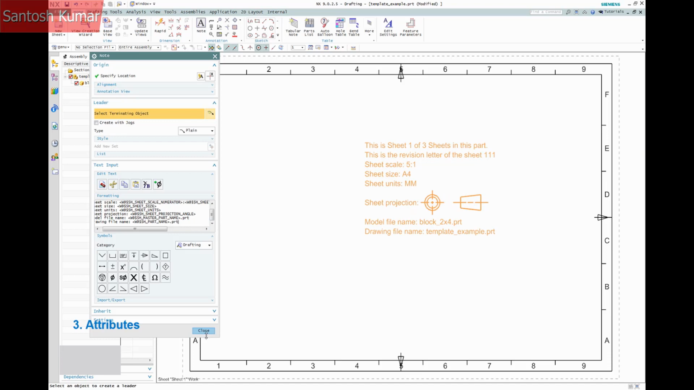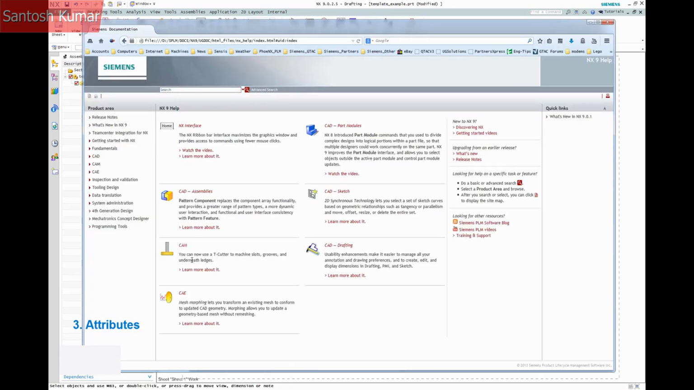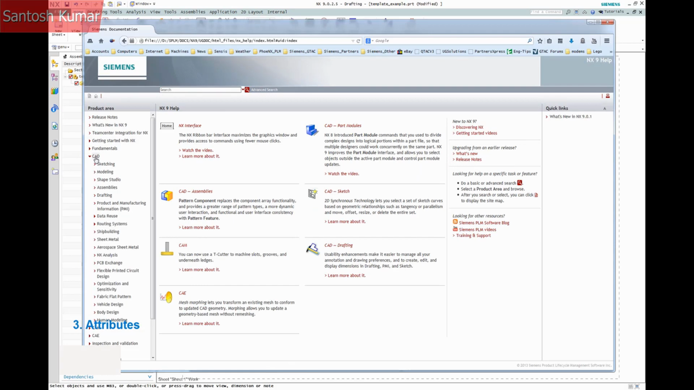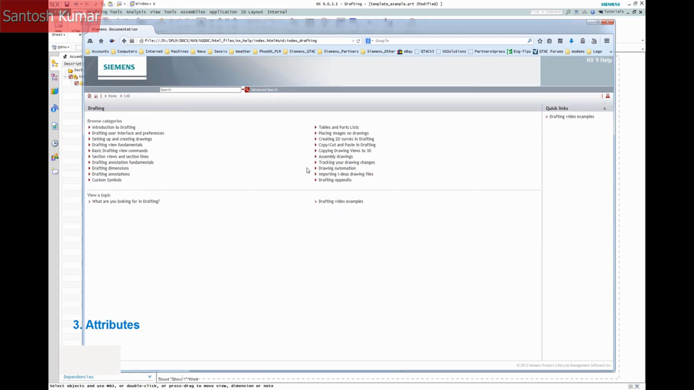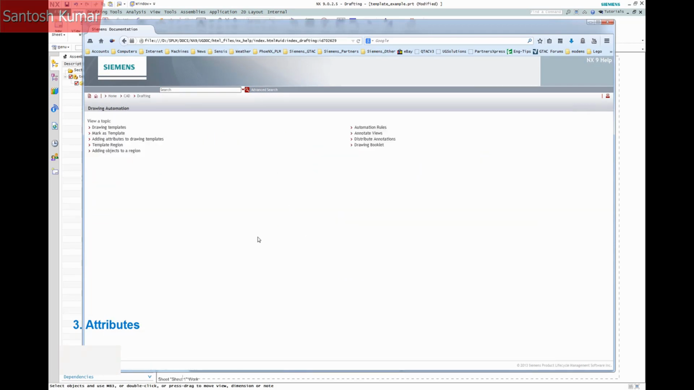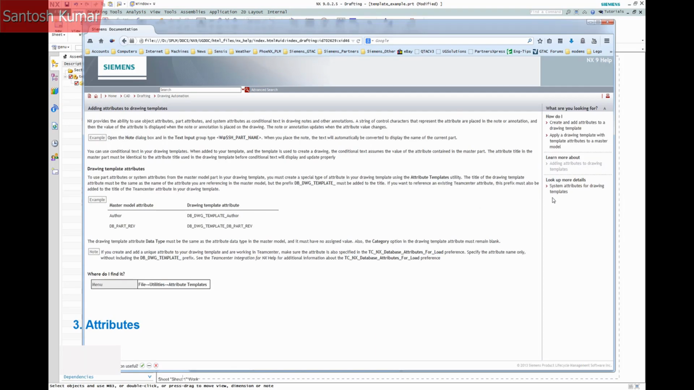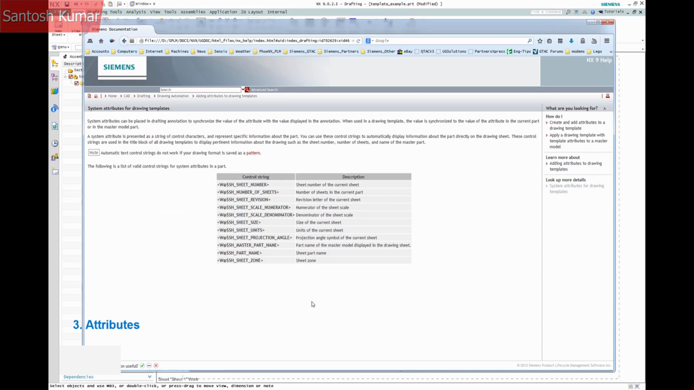To get the full list of these, open up the NX documentation. Go to CAD, Drafting, Drawing Automation, Adding Attributes to Drawing Templates, System Attributes for Drawing Templates. Here you will have the full list of 11 system attributes. The control string is what is needed in your note. For this example, we'll copy the text directly.